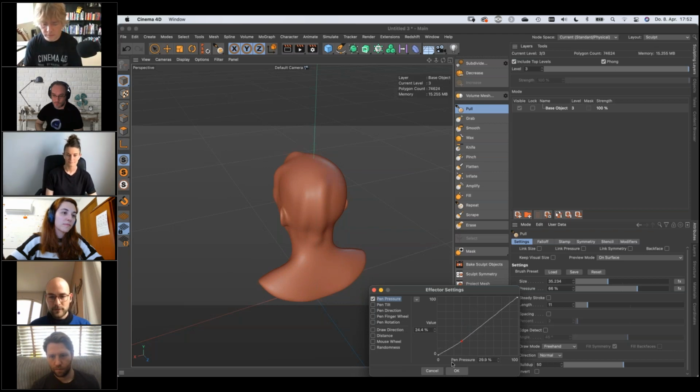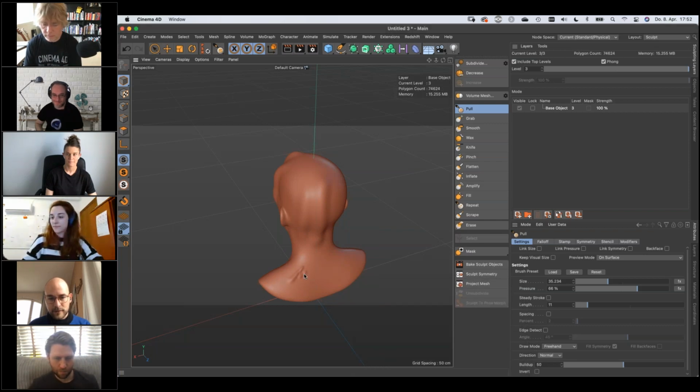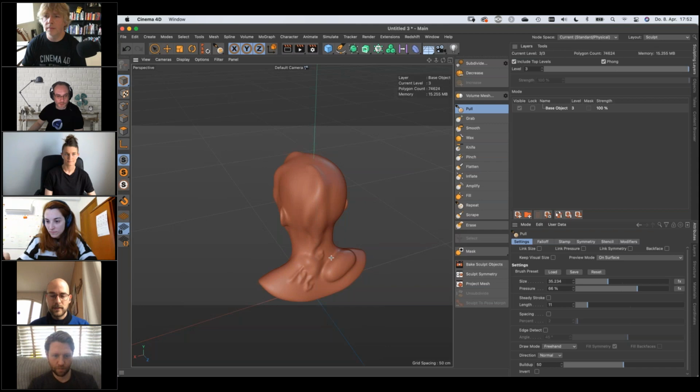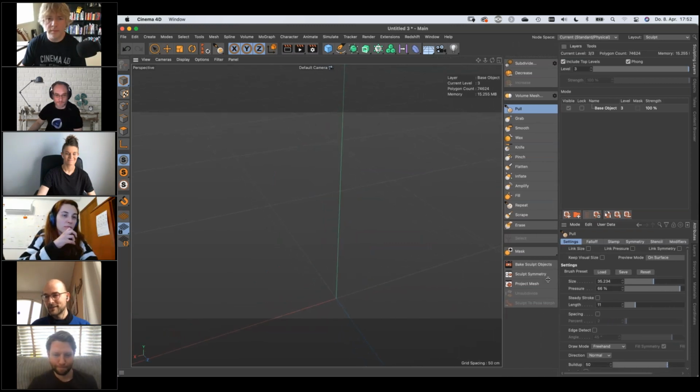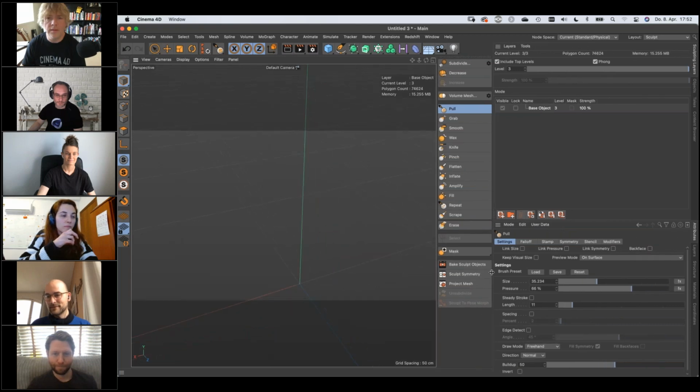So now, in theory, if I hit OK and paint a little bit with low pressure, you can see that the radius is quite low, and if I have high pressure, you can see that the radius is big. So low, big, low, big, and so on. So this is how you set this up. You need to have a look at these effects buttons, but they will be hidden if you're using a smaller screen like I have here.